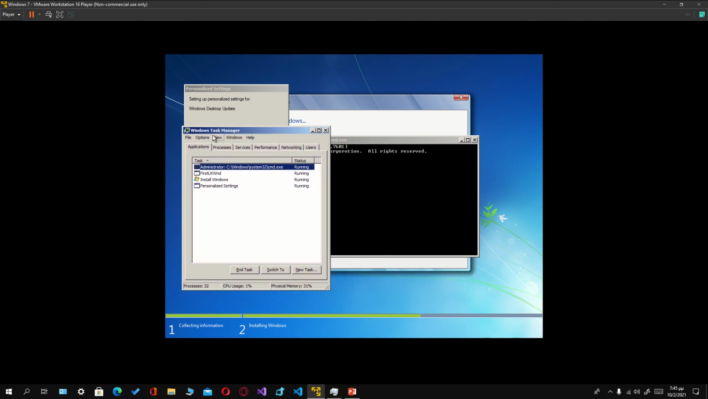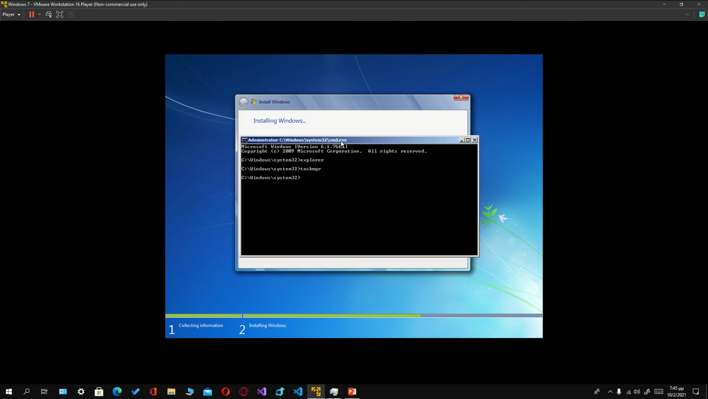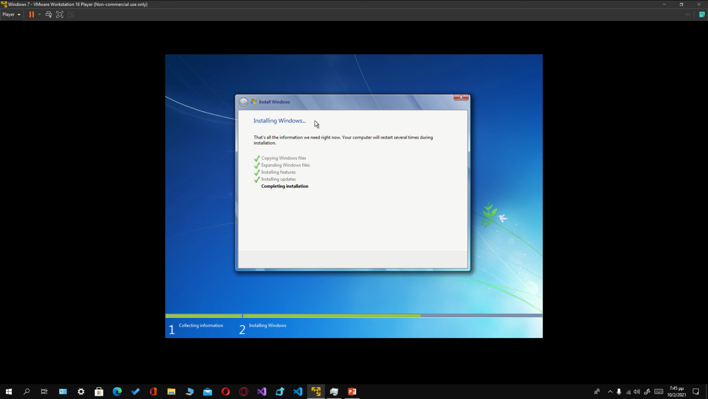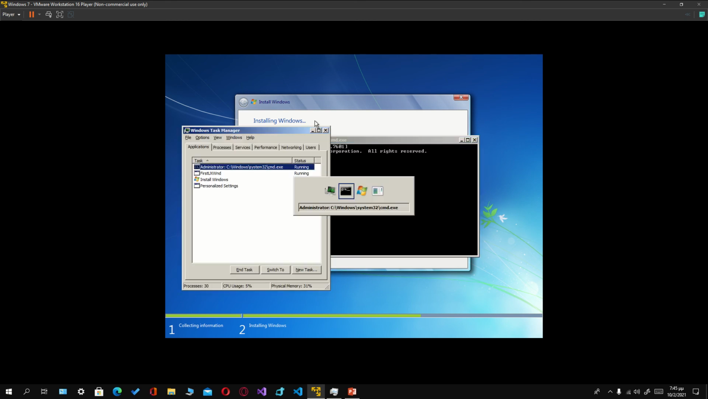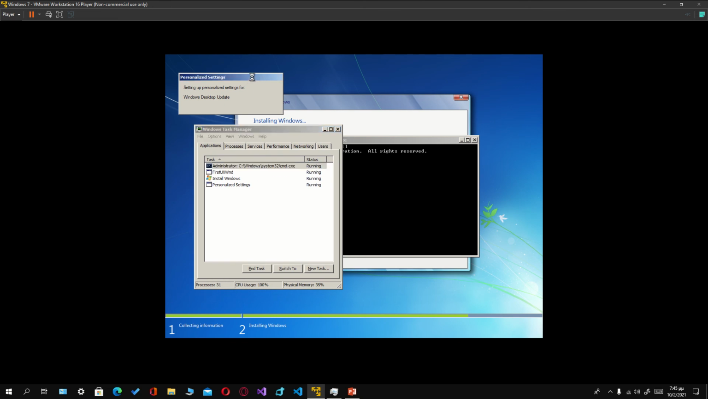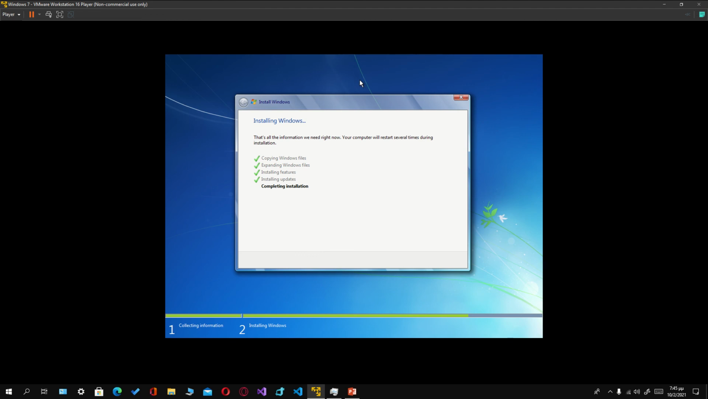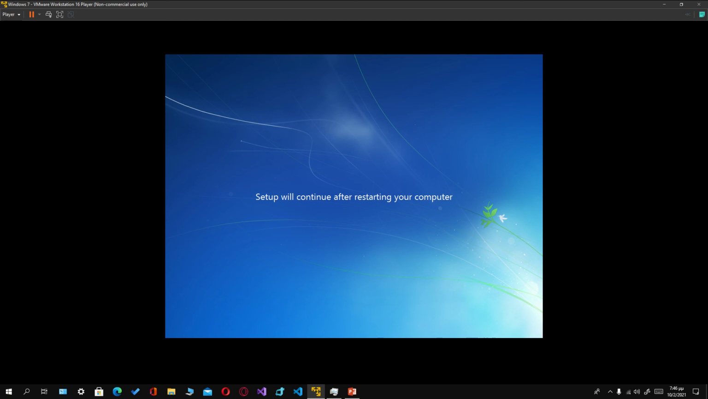So let's see when this thing will end. Can't force restart the computer, because if I do, a terrible thing will happen. And yes, there we go.